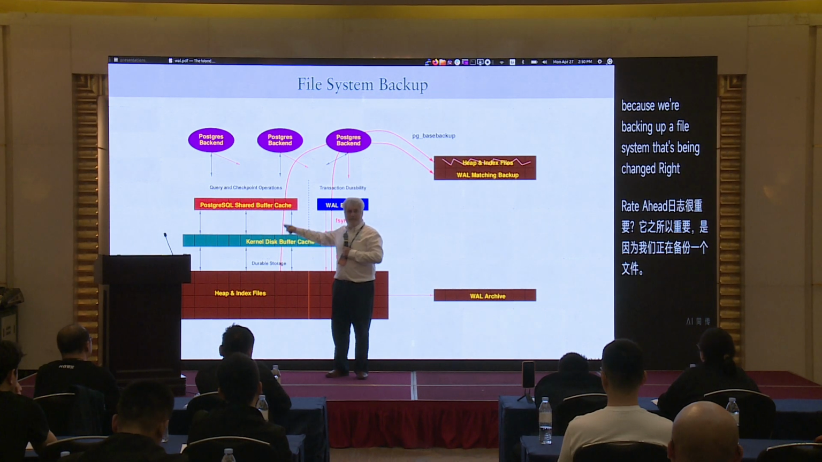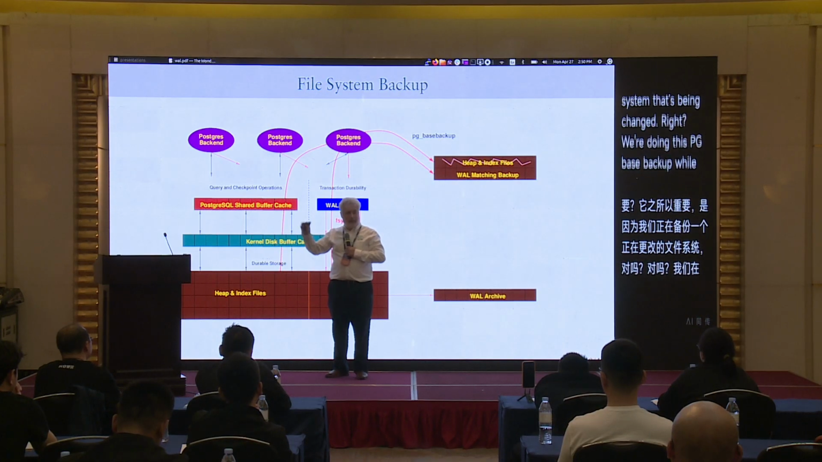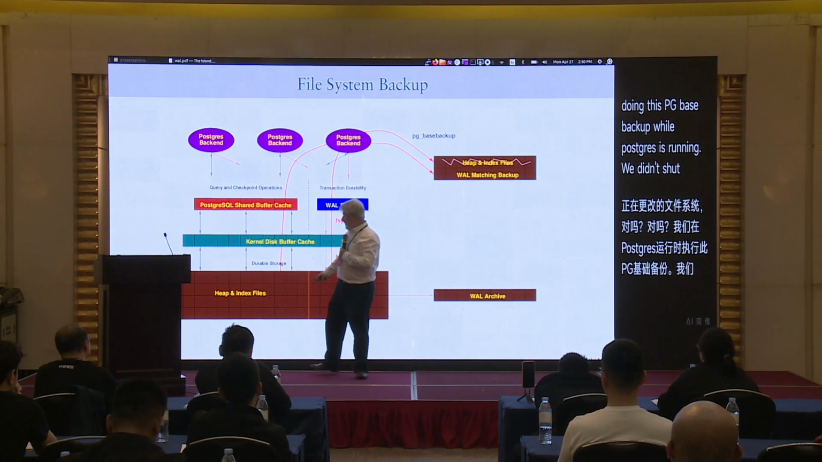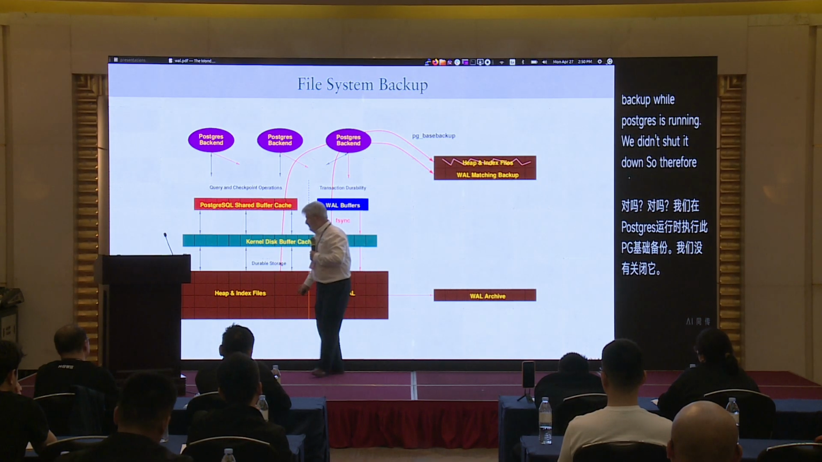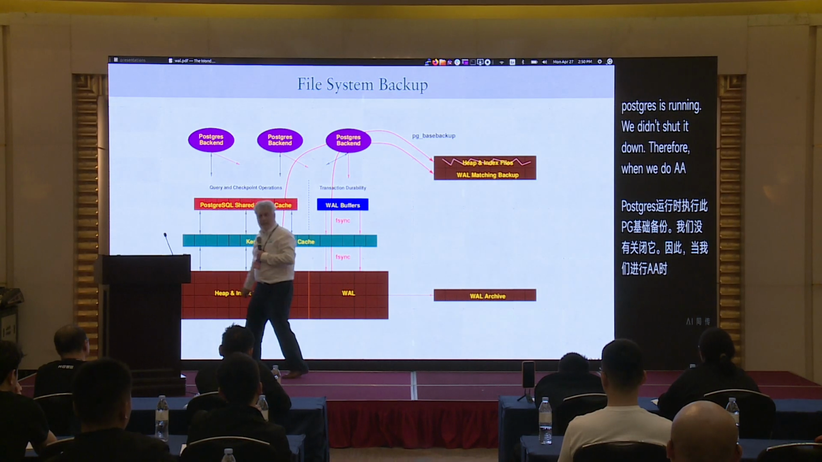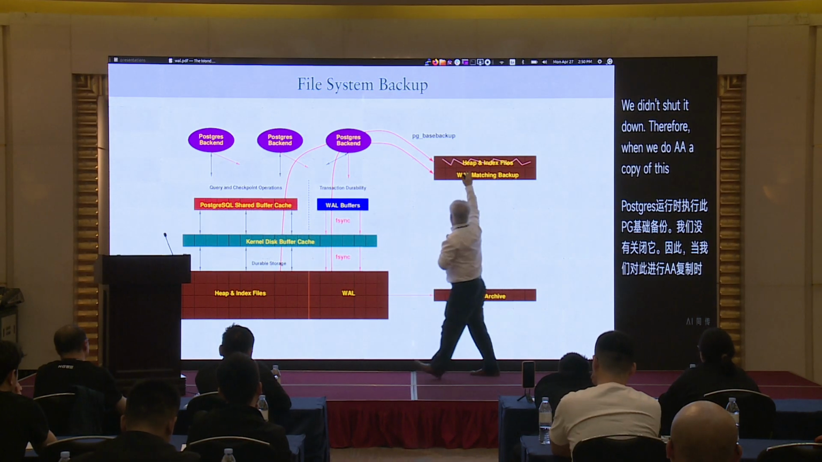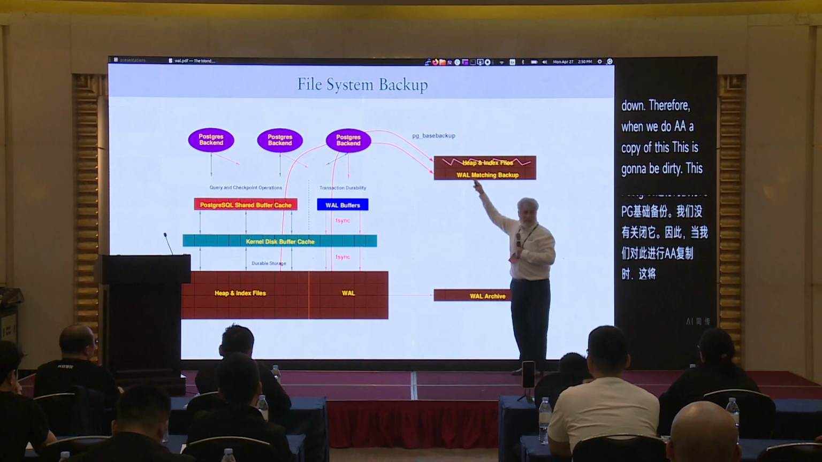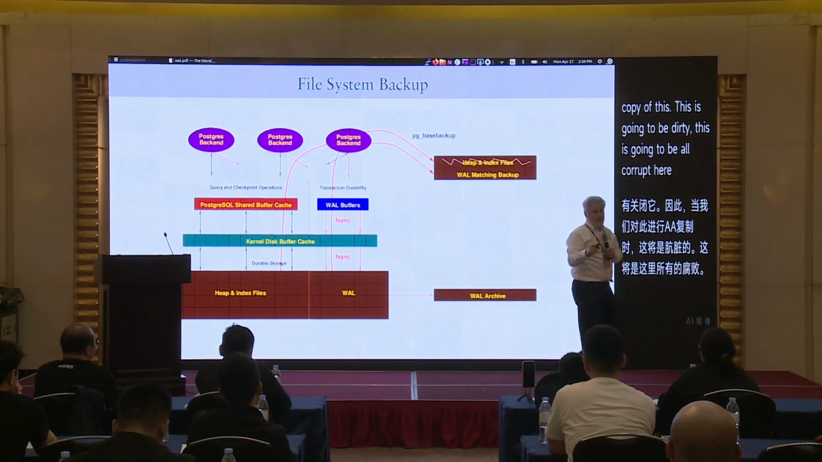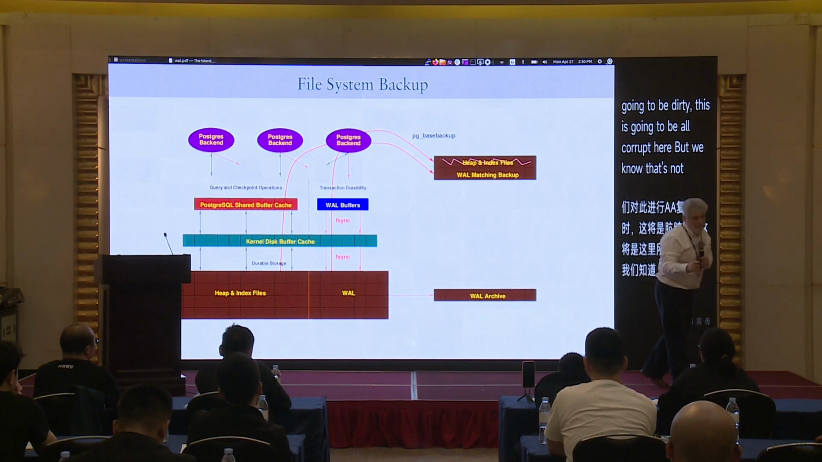Right? We're doing this pg_basebackup while Postgres is running. We didn't shut it down. So therefore, when we do a copy of this, it's going to be dirty. This is going to be all corrupt here. But we know that's not a problem. Why is that not a problem?